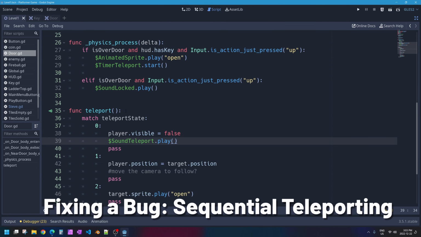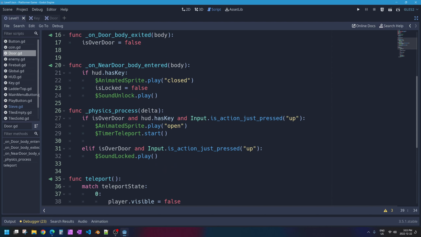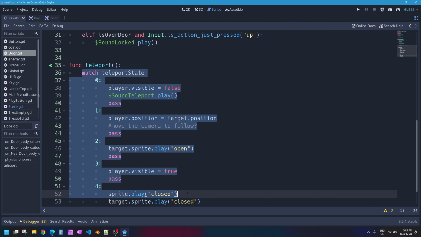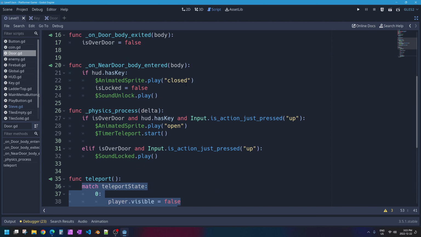Okay, there is one obvious thing that we need to do, and that is every time we are over the door and we're pressing up and we have the key, we need to, of course, start that timer process of our teleportation so it goes through all of these 5 different steps. However, every time you go over a door, either the first door or the target door, you want to restart that process from scratch.